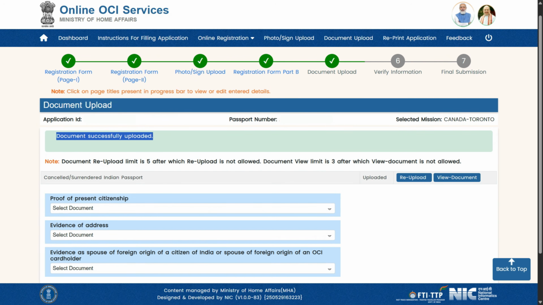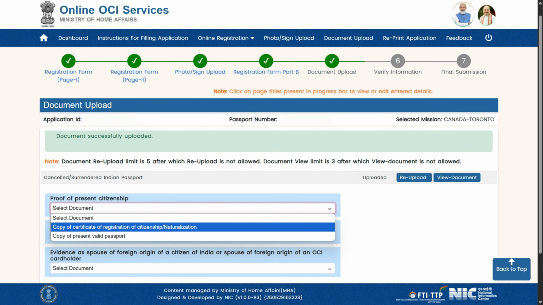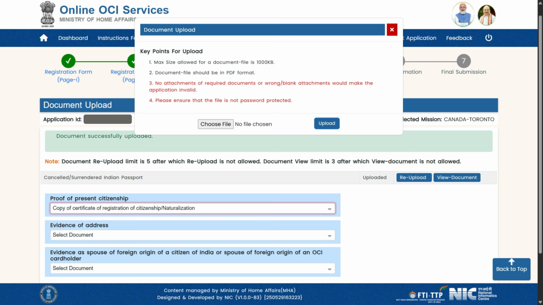And if you want to re-upload, you have the option. As I said, 5 times you can do that. And if you want to view what you have uploaded, you have 3 options. Once this is done, come to the next, that is the citizenship certificate. So once you select this, go and upload.